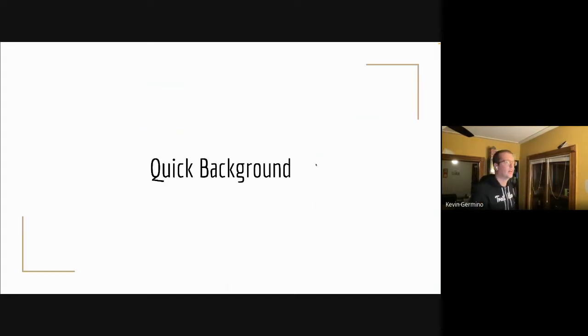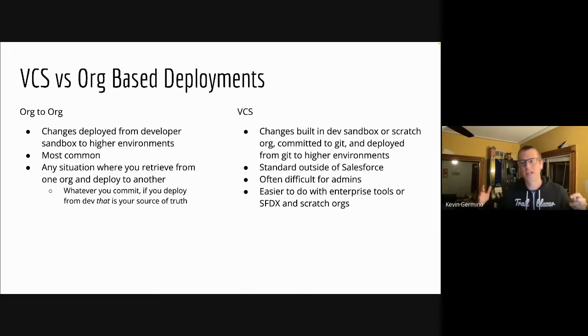So just a quick background on some of the kind of core things. I'm assuming that everyone here has a baseline understanding of deployments, and you have different sandboxes and you push things up. But I wanted to kind of level set and put a few thoughts out there, make sure everyone's on the same page. The first one is version control versus org-based deployments. I use VCS and Git interchangeably because at this point, functionally Git is version control and version control is Git, but obviously anywhere you see that, you can replace it with any other tool, Visual Source Safe if you want. They're all the same goals.